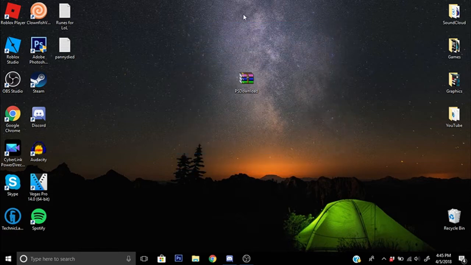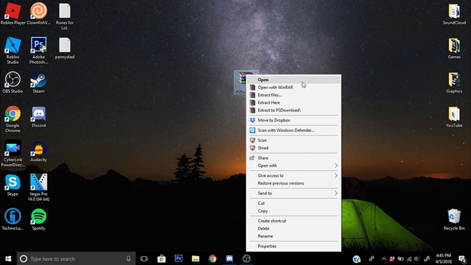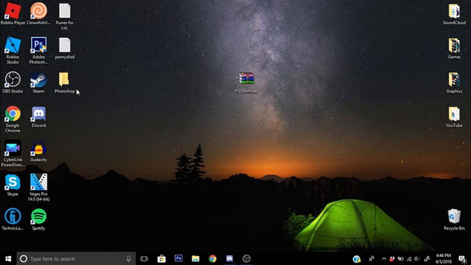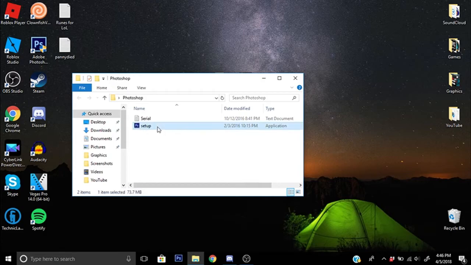It's a RAR file. So you guys are going to go ahead and click on it with a right click and go to extract files here. Then you can start extraction. Alright, now bring it over here. Click on your guys' Photoshop file. Go ahead and click on setup.